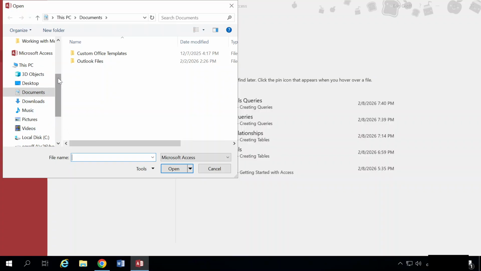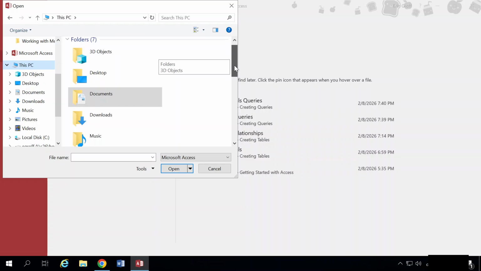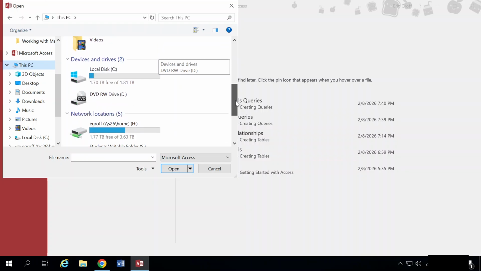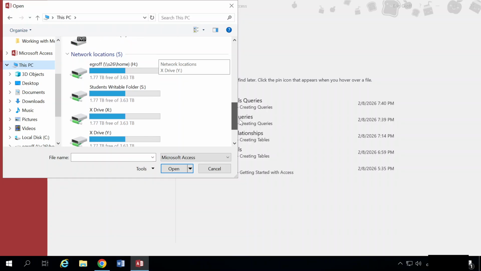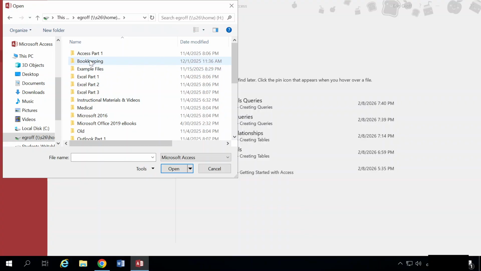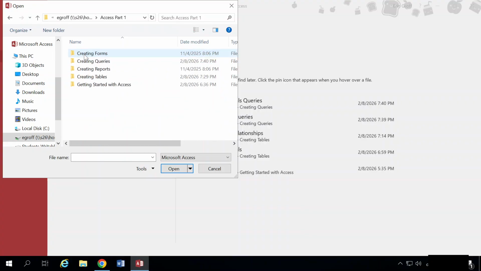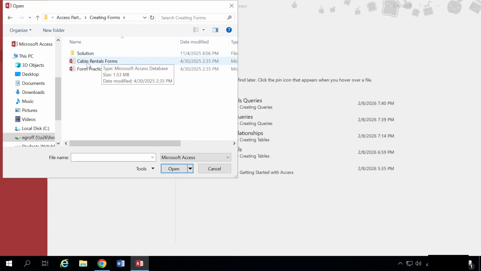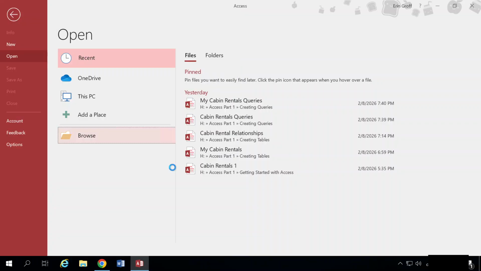and we want to navigate to our home drive, so you can select This PC in the left navigation bar, and then we're going to scroll down and double click on our home drive, open Access Part 1, and we are in Lesson 4, and Lesson 4 is titled Creating Forms. So we will open that subfolder, and here we have the database Cabin Rentals Forms. Select that and click Open.